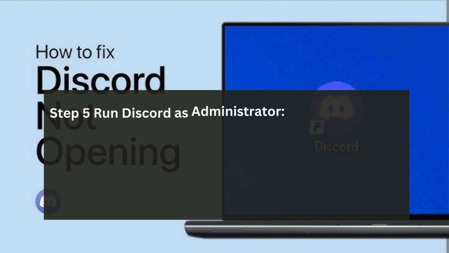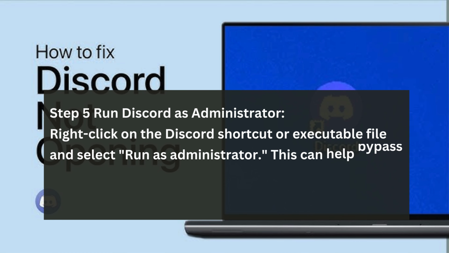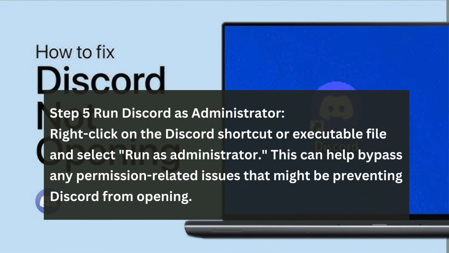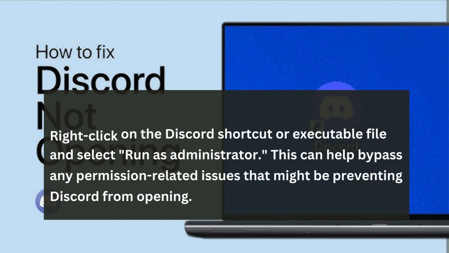Step 5. Run Discord as administrator. Right-click on the Discord shortcut or executable file and select Run as administrator. This can help bypass any permission-related issues that might be preventing Discord from opening.